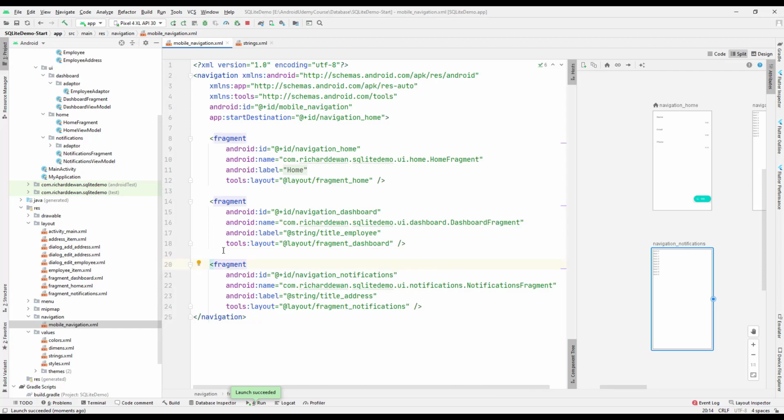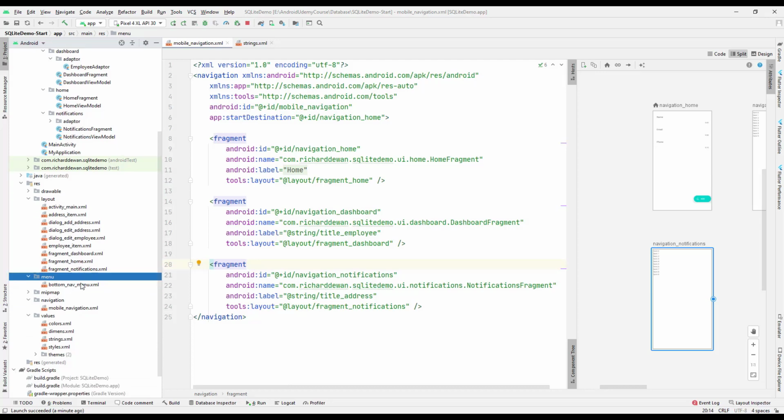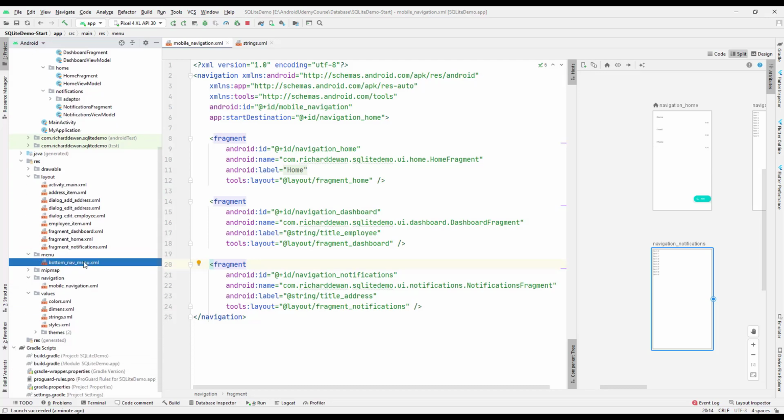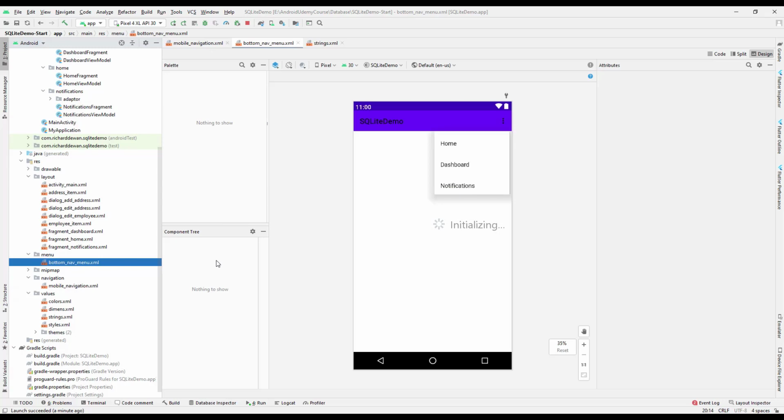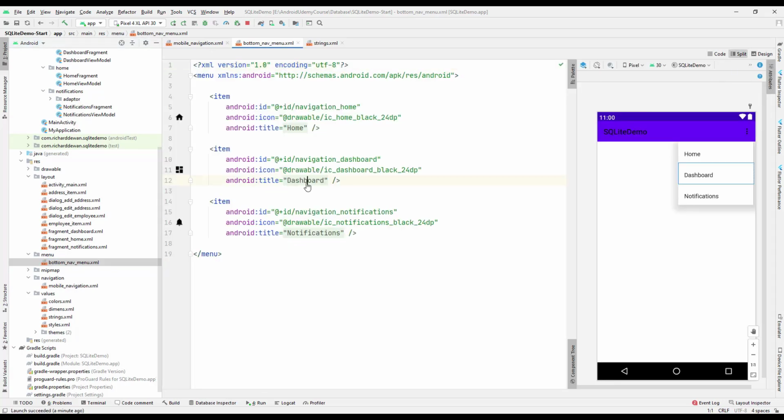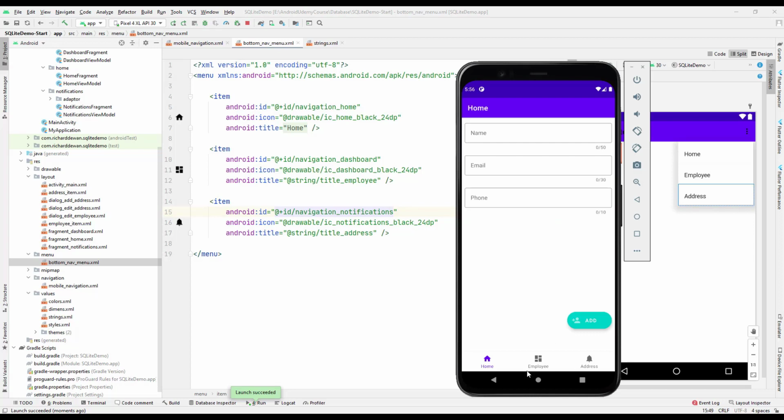So to change this one, we still have to go to the menu over here, because that is coming from the menu, and we'll go to the bottom nav menu over here, and then we'll have to change this one. So we'll go to split, and then the dashboard, I'll just change this one to the employee, and this one we will change back to the address, right? Okay, so now we can run our application one more time, and then we'll open our application. Now you can see that we have our employee and the address.